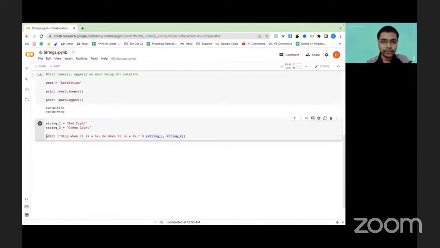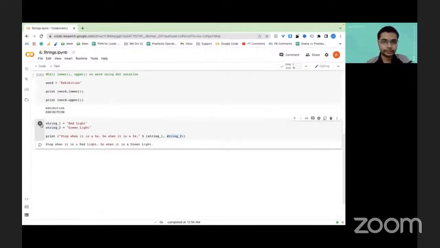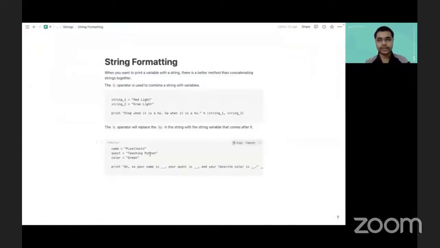Now how this will work is it prints "stop when it is" and it will start looking for the variable after the % operator and replace it here, and then "go when it is", then again it will look for the second variable in these brackets and replace it. So let's try doing it. This is how it will work. So: stop when it is a red light and go when it is a green light, right? Now let us try to do a little assignment.